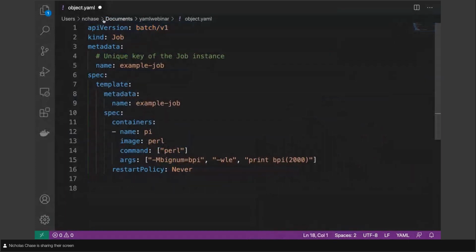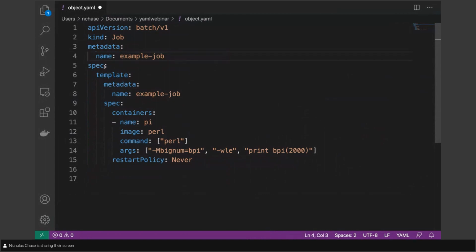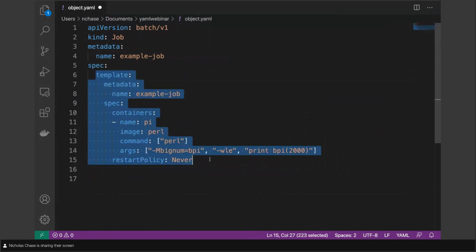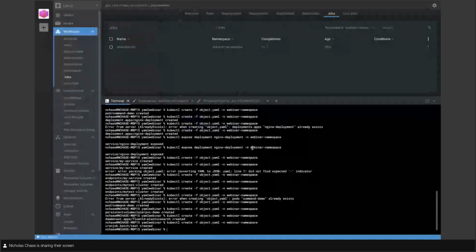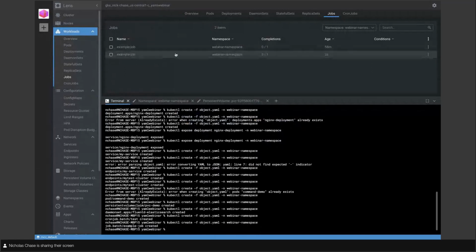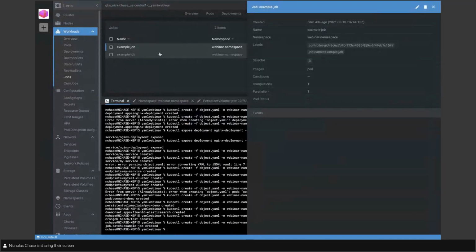So let's look at what we have. Our job has our name, and it has what it's going to do. This is the pod, same as before. It's the name of the job and the spec, and this is the container that we're going to run and what it's going to do. And we're saying don't ever restart this. Once it's done, it's done. So let's go ahead and run and create it. There's my new one right here.